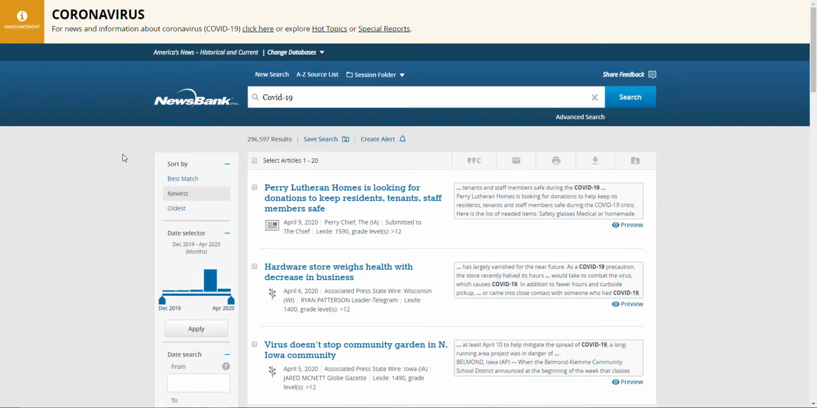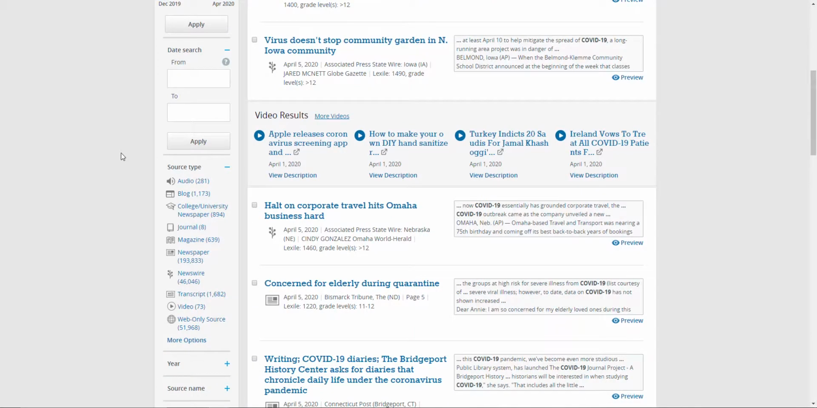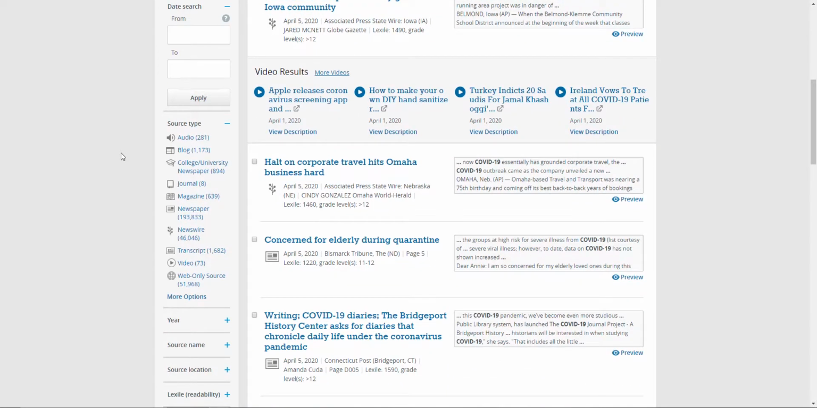And that should be it for Newsbank. Fairly simple: just newspaper articles, videos, journals, blogs, magazines.